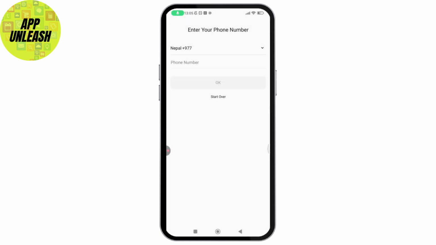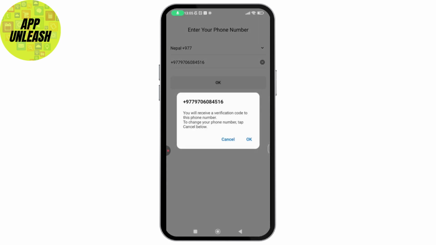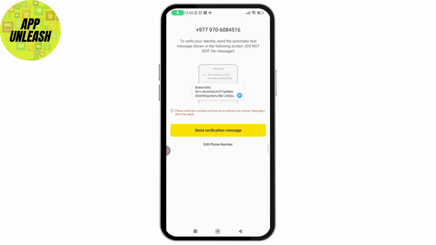Now tap on OK and then allow. Once you do that, tap on OK again. And it says that you will receive a verification code to this phone number. So in order to change your phone number, you can tap on cancel below. But if it's correct, you need to go with OK. Now tap on send verification message.